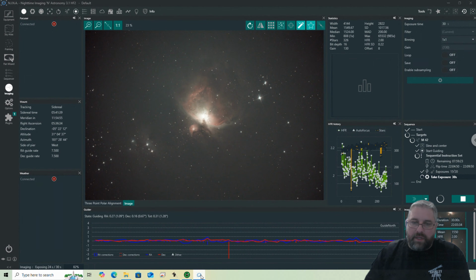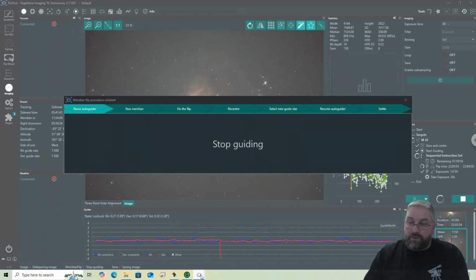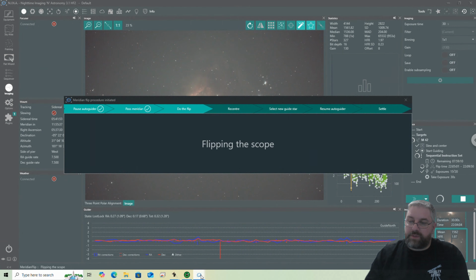So, imaging away, it was getting close to the time for the Meridian flip, and because N.I.N.A is fully automated, it will do it all for you. So this is N.I.N.A's Meridian flip sequence.